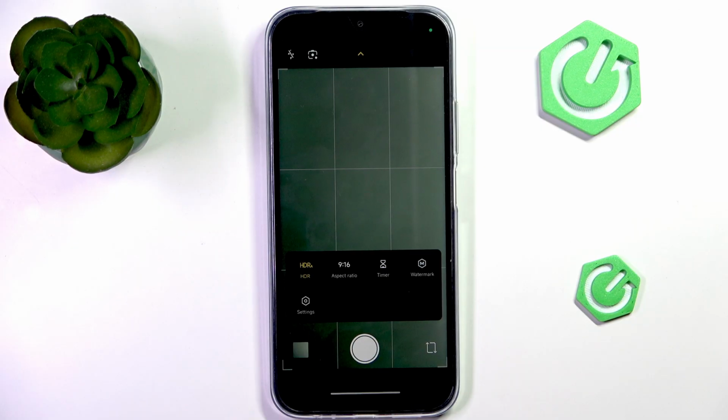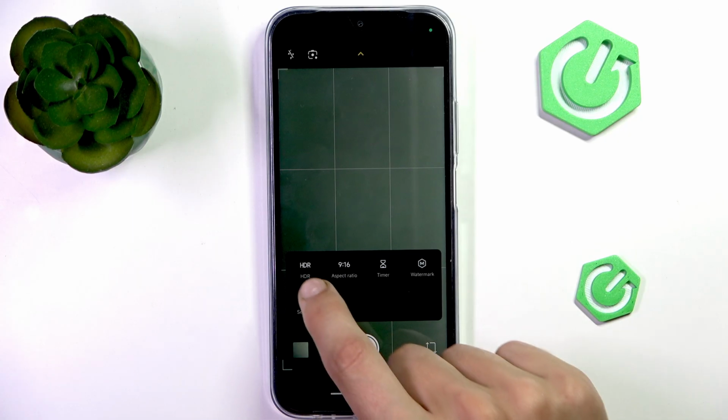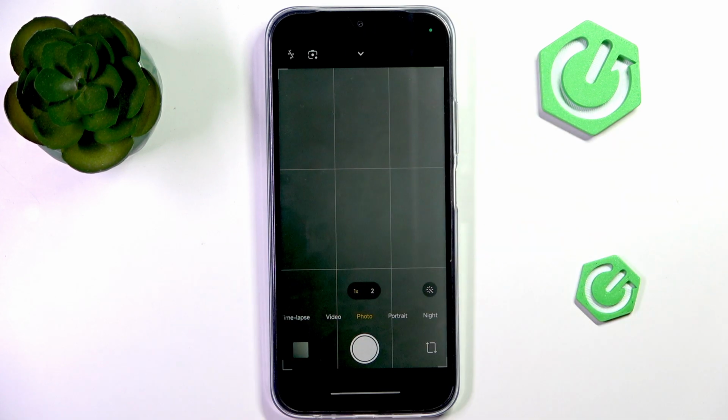When taking a photo in the standard photo mode, you might also want to tap on this arrow to look at the settings. For example, you could try turning off or on HDR. HDR being turned on, of course, increases the dynamic range, which allows for higher contrast, and you can change the aspect ratio.